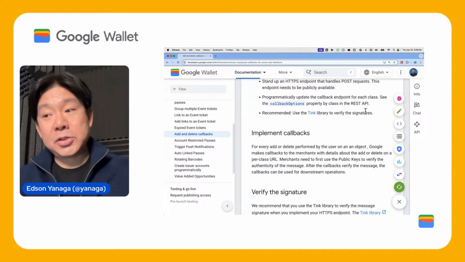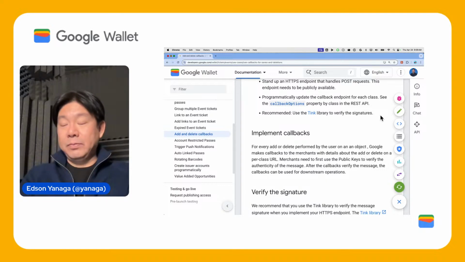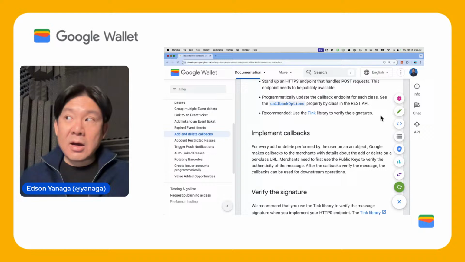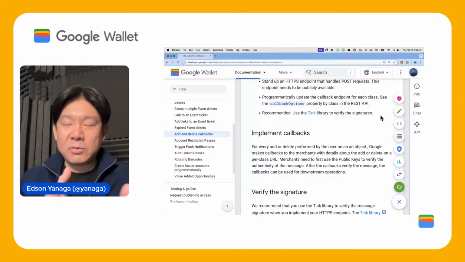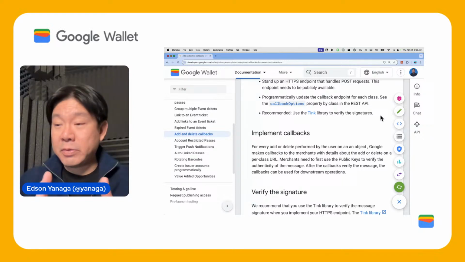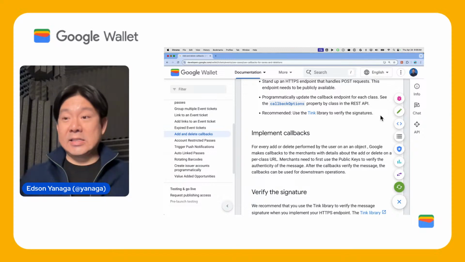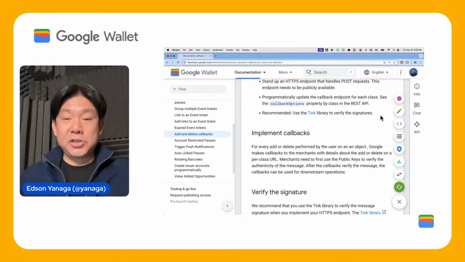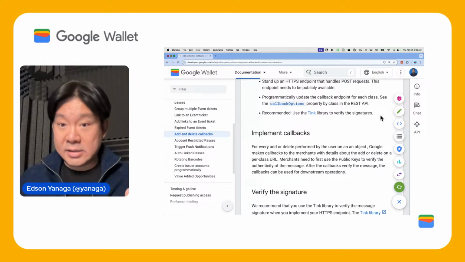And it's an optional step, but a highly recommended one. You can use the Google Tink library to verify the digital signature of the message that we're sending. And why is that? Because maybe someone might create a bot that sends requests to the callback endpoint that you created, and you just lose the analytics that we're sending to you. So we recommend you verify the digital signature because that's the way for you to be sure that you are receiving information from the Google Wallet API servers.